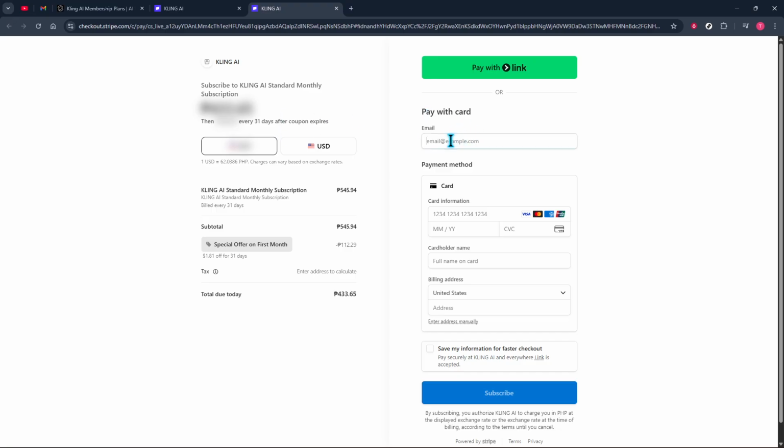Choose your payment method, then enter your card details carefully, including the number, expiration date, and security code. Type the cardholder name exactly as it appears on the card to avoid verification issues. From the drop-down, select your country or region so pricing and taxes are calculated correctly.